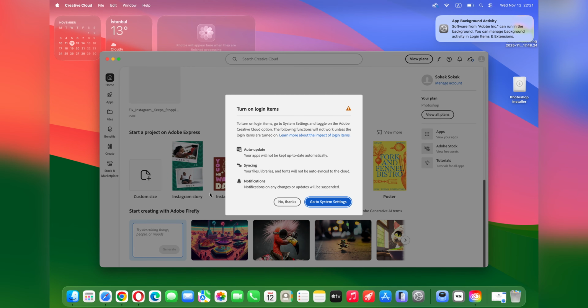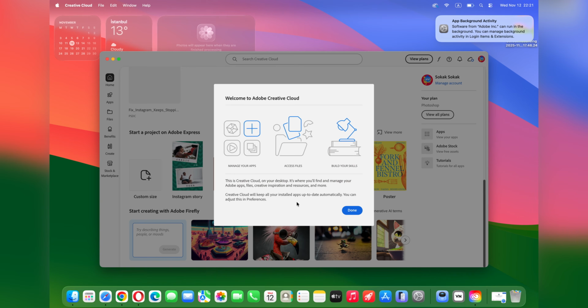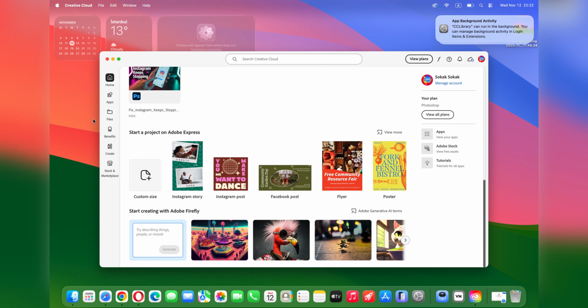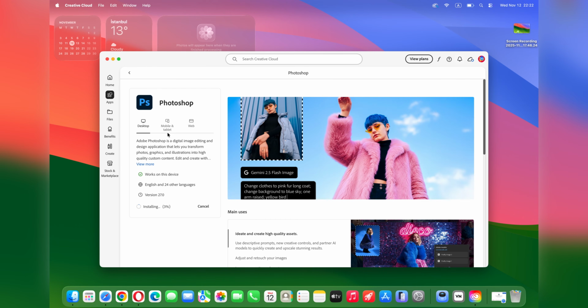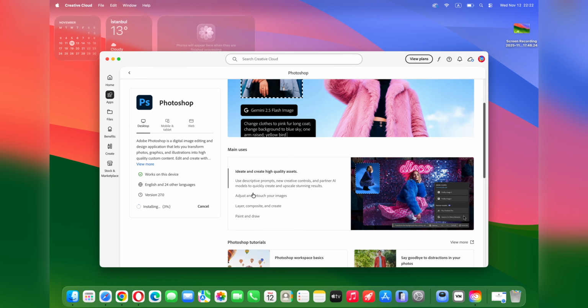After you get Creative Cloud installed on your MacBook, you will get this page, and just click on no thanks and continue to find the apps, and you will get Photoshop. As you can see, Photoshop is now installed on my MacBook. I have to wait for it. So let's go ahead and check the result.